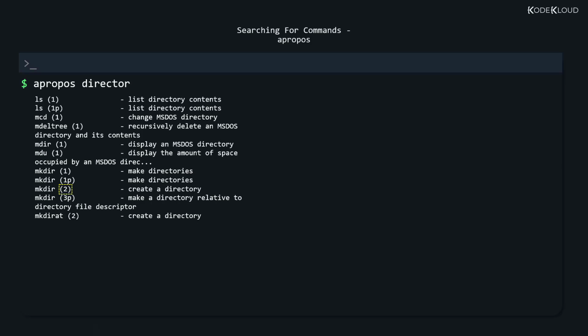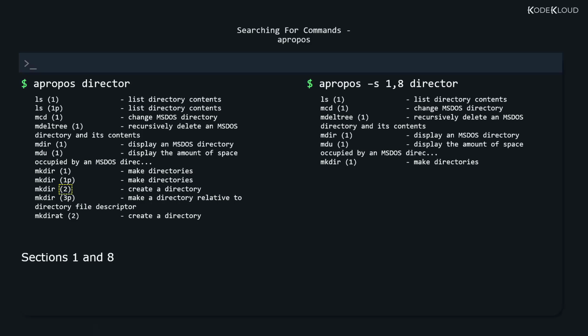That's just too advanced for our purposes. Commands will be found in sections 1 and 8. And we can tell apropos to only filter out results that lead to commands from these sections. We do this by using the -s option, followed by a list of the sections we need, such as apropos -s 1,8 director, and we can spot what we're looking for more easily.